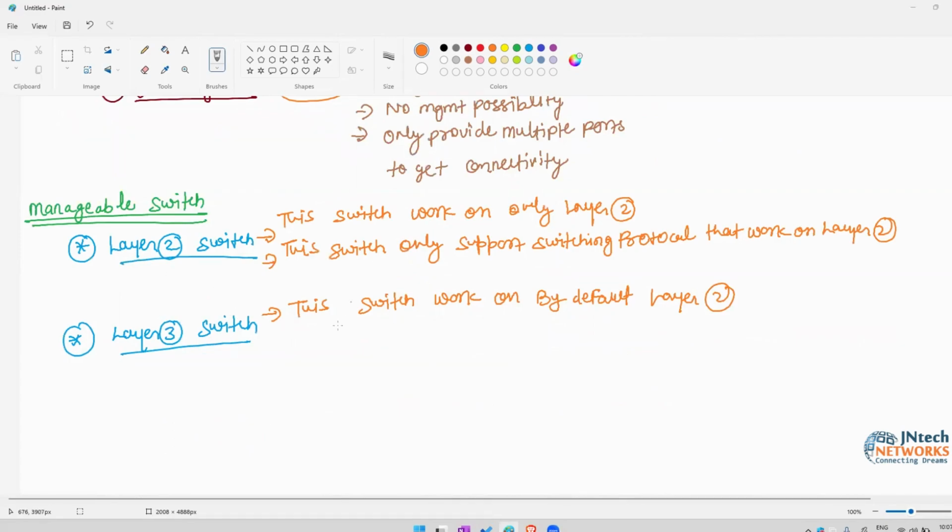Yes. So basically the layer 3 switch, this switch works by default on which layer, dear? Layer 2. Okay. One more thing you can say: this switch supports by default switching protocols. Which protocols, dear? Switching protocols.